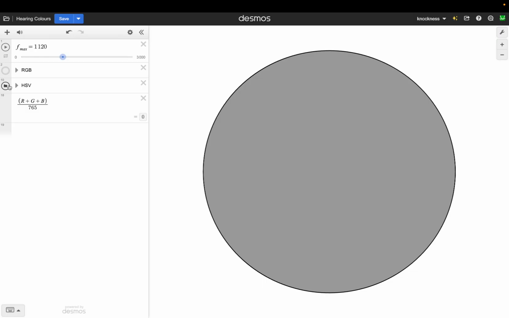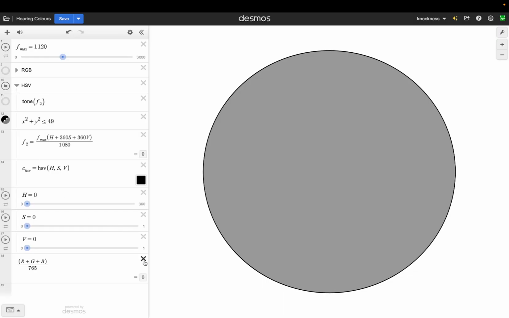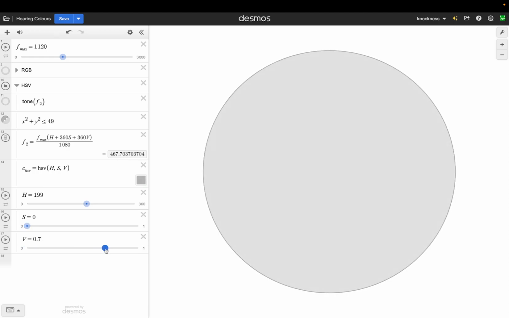Moving on to HSV. HSV is the exact same concept. The only thing is that HSV is not colors, it's hue, saturation, and value. Hue is the actual color. Saturation is how black it is. I don't know how to explain saturation necessarily.